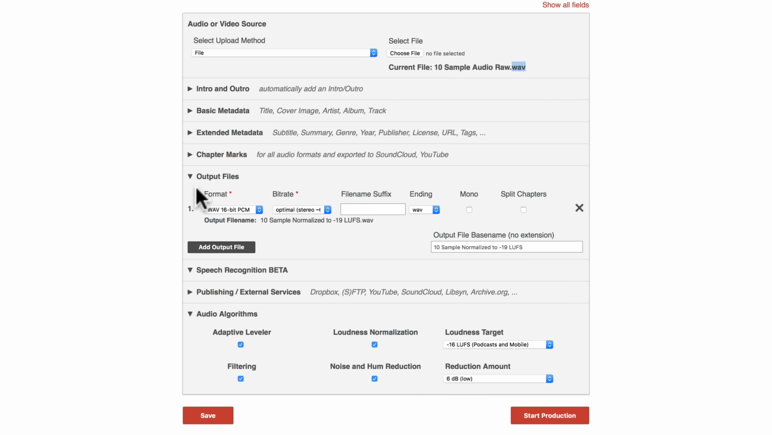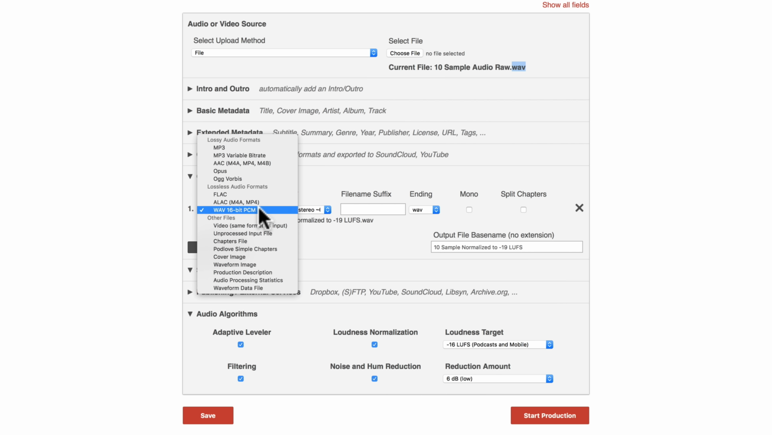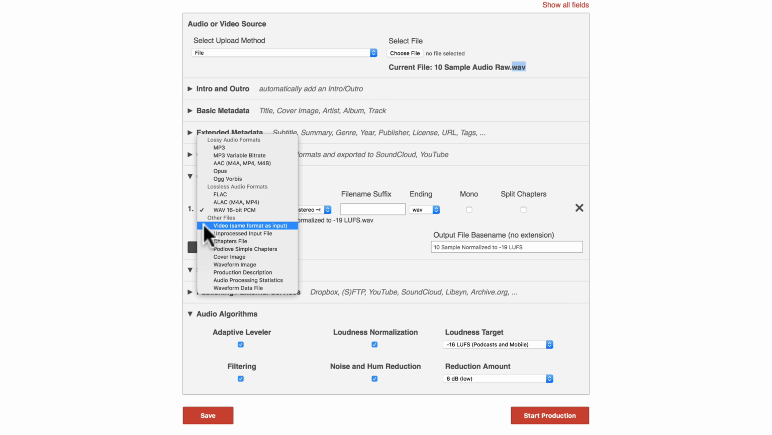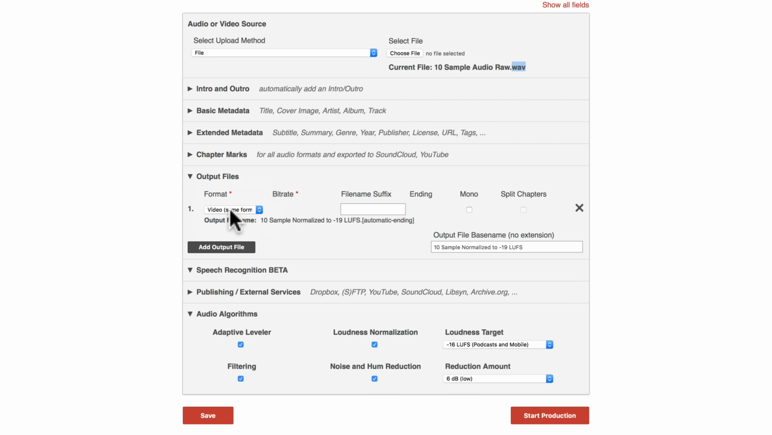But then we come down here to output files. And since I have an audio file and I'm going to take it back into my video editor, I choose WAV 16-bit PCM. Now, if you uploaded a video file, you might instead want to choose video, same format as input. What this does is it keeps your video in the same format. It just does the audio processing and loudness normalization and then allows you to download a new copy of the video file that has the audio all ready to go. For my audio file, I'll just choose the defaults here for bitrate, optimal, and ending in WAV. I give this a name here. So for example, let's just change this to sample normalized to minus 16 LUFS.